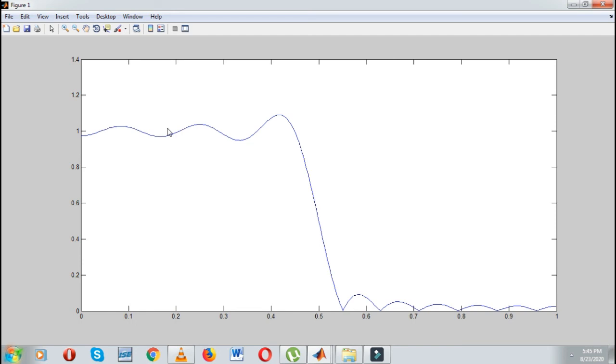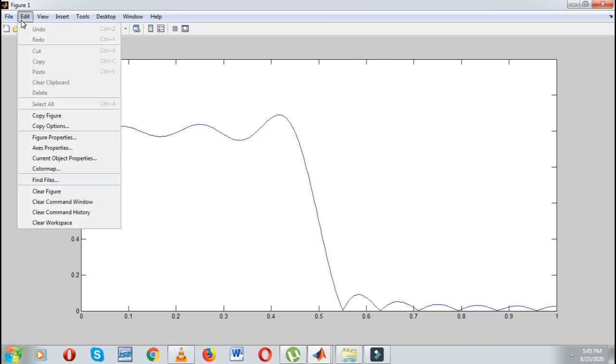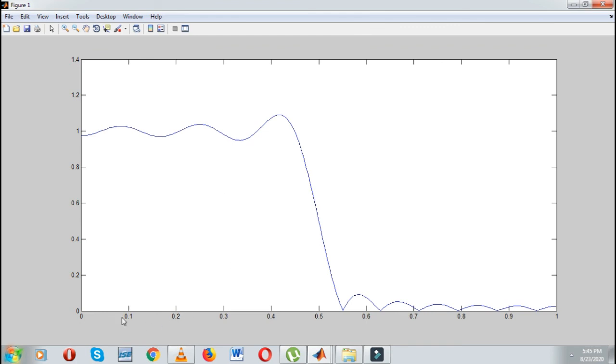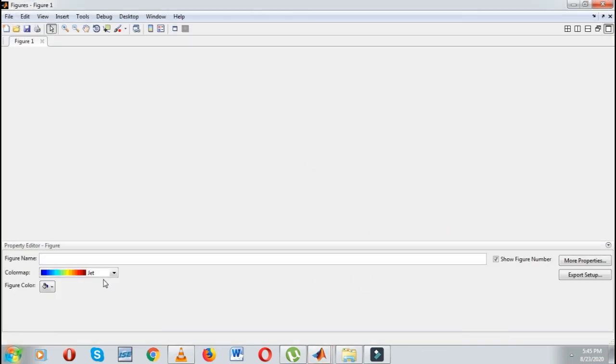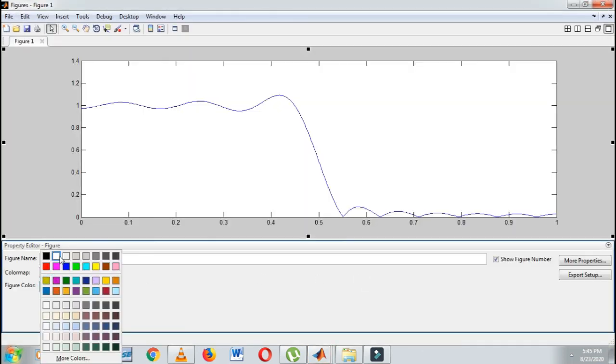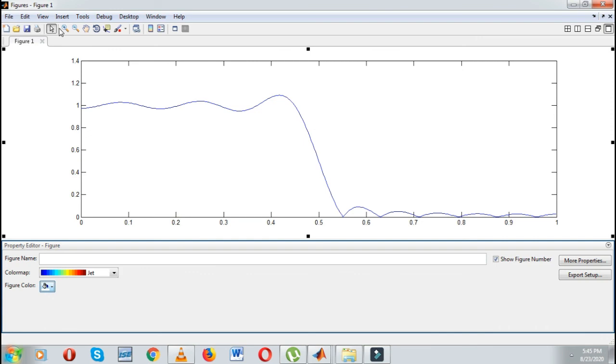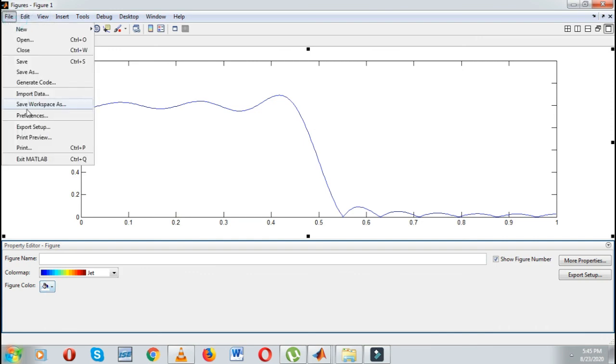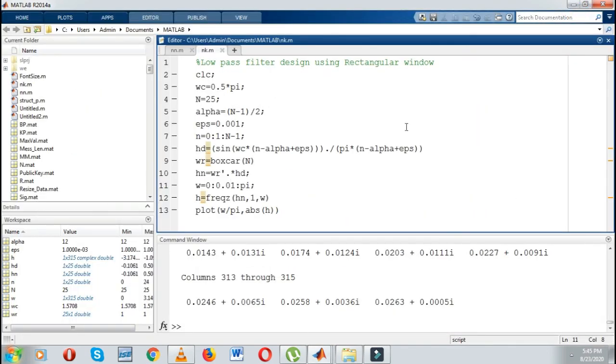So like this you can design a low pass filter using a rectangular window. If you want to take a printout, just go to the edit options and click on figure properties. Select figure color as white, so you will get a white background and a proper printout. Then just click on file and print. So I hope now you understand how to design a low pass filter using a rectangular window.